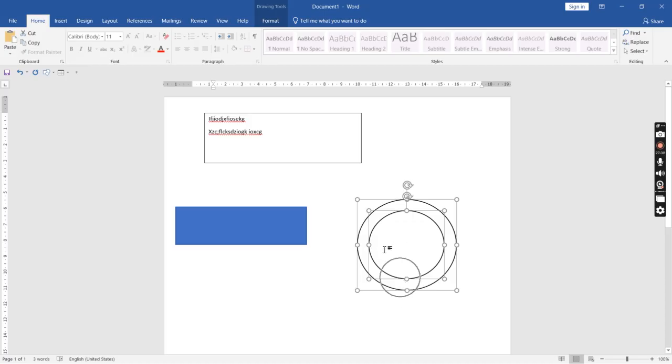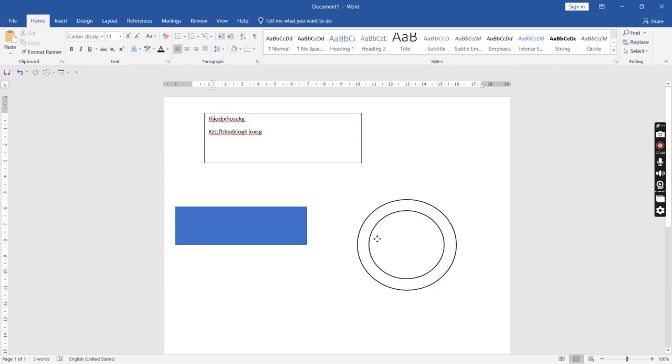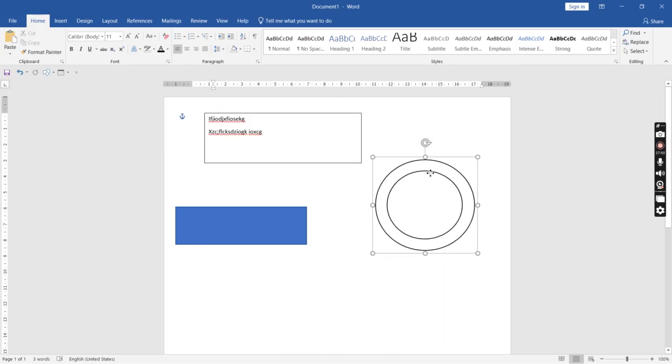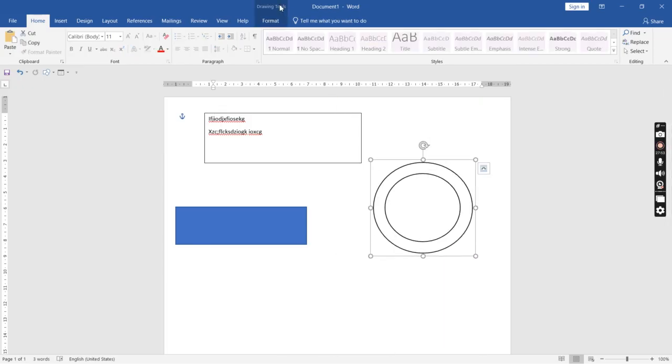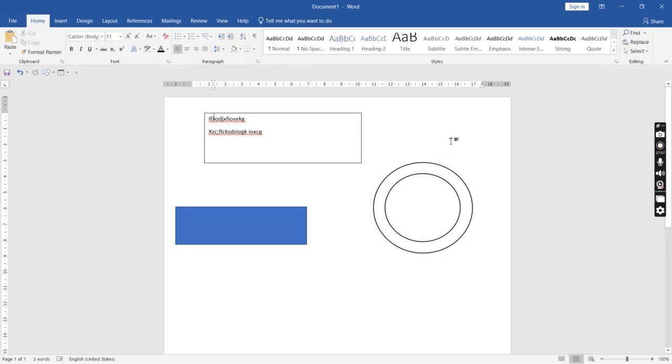You can hold control down and use left click to select the two. While the two are selected, you go to this format, then you select group here. It's going to group the two together. So anytime I move any of these, I'm moving both of them together. You can also ungroup. You can come back here to format, group, ungroup. So ungroup them.